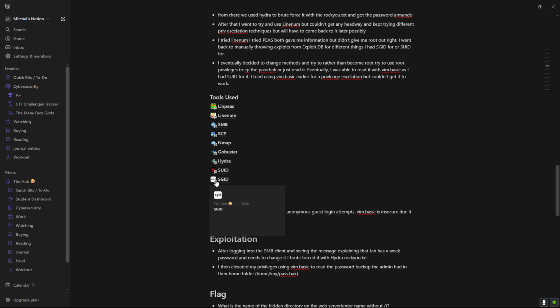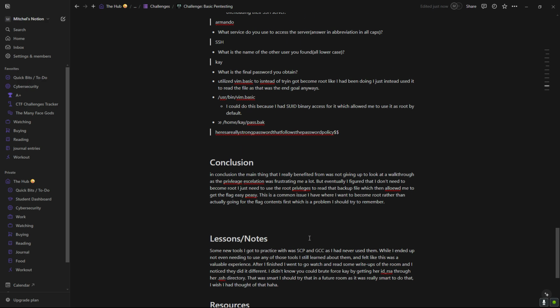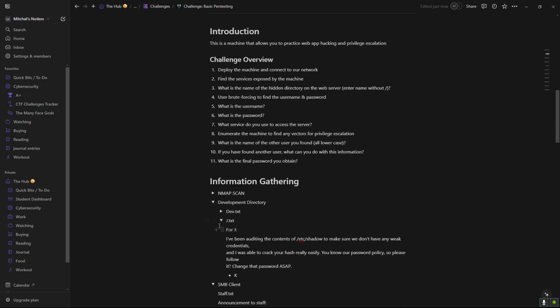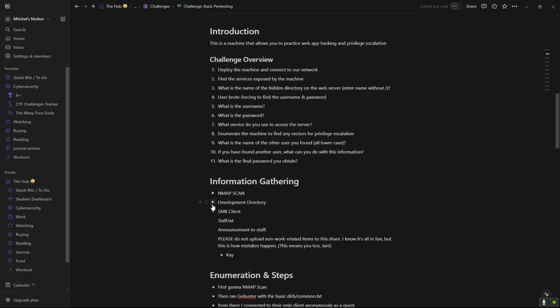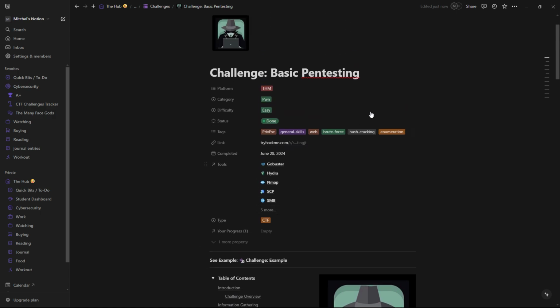This is kind of how I put the tools in there. But I'll make a more in-depth video of how to use this template so we can all have nice looking formatted documents. But yeah, this was a really fun one. Definitely go try it out for yourself.